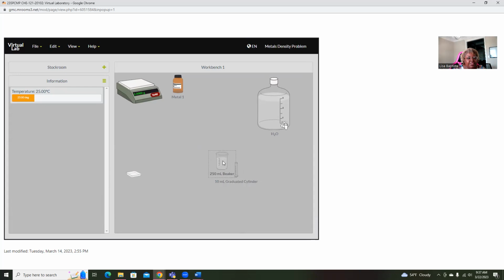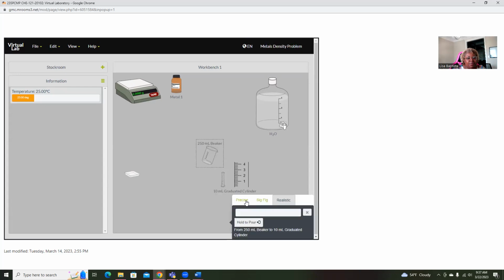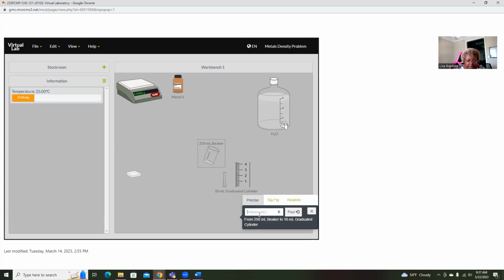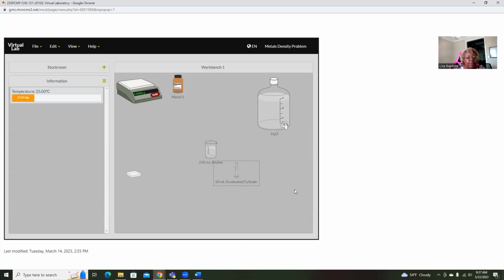Now we try this again, but this time we want to do precise. So let's say we put in 4.00 milliliters in there, because we want to go 2 places after the decimal for this particular piece of glassware. And so we poured that in. You're going to write that down, 4.00 milliliters, and that is your initial volume. We're going to call that V sub I. V sub I is just the initial volume, 4.00 milliliters, all right? So we can move our beaker out of the way.